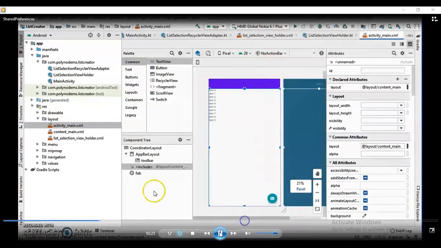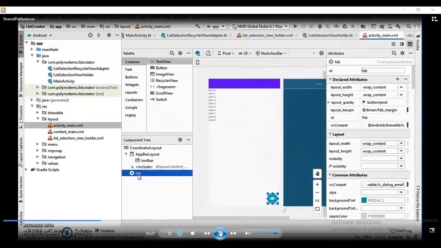add button icon. So I will select that fab button, and in its attributes window, you can see in src compat, by using this src compat option from the attributes window, you can see that this fab button is using the email icon currently. Dialog email icon.